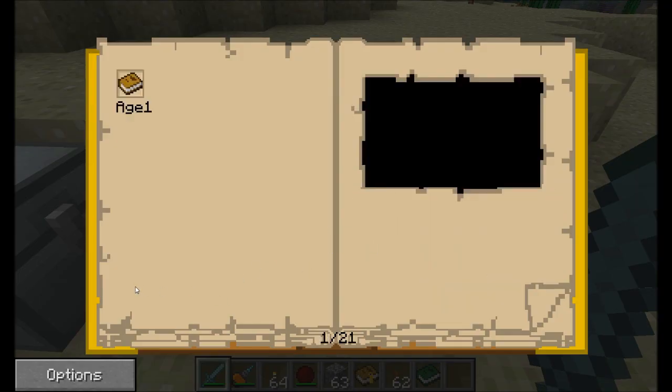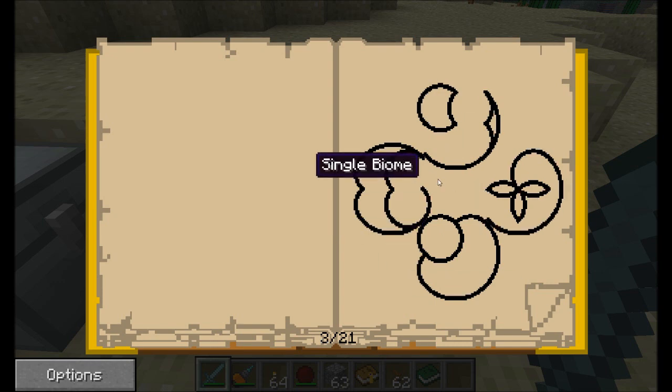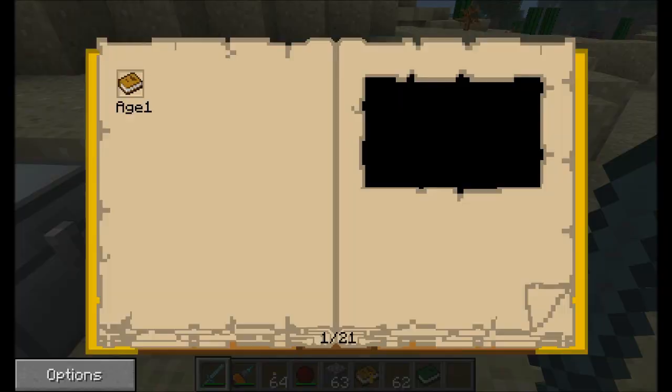Now, before we jump through to this age and see what it looks like, I should note that it is important that you place your plains biome symbol before your single biome, because the plains biome is actually a modifier, so you want to modify the single biome symbol with the plains biome symbol, so make sure to place that on the left, okay? And here goes nothing, jumping through to the age.